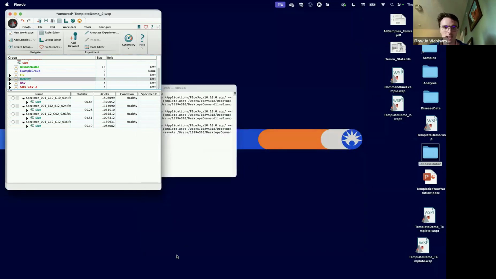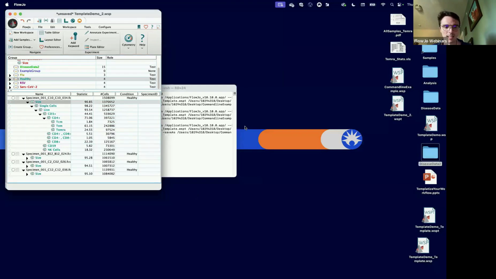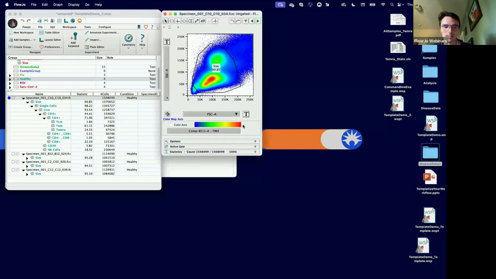Okay, I see some stuff in the chat. Mostly thank yous. Right, there's a question I see about creating a hierarchy. Are you talking about just the gating hierarchy in the workspace? Like the gates I've made here? Okay. I can just walk through quickly some of the basic gates I made here.